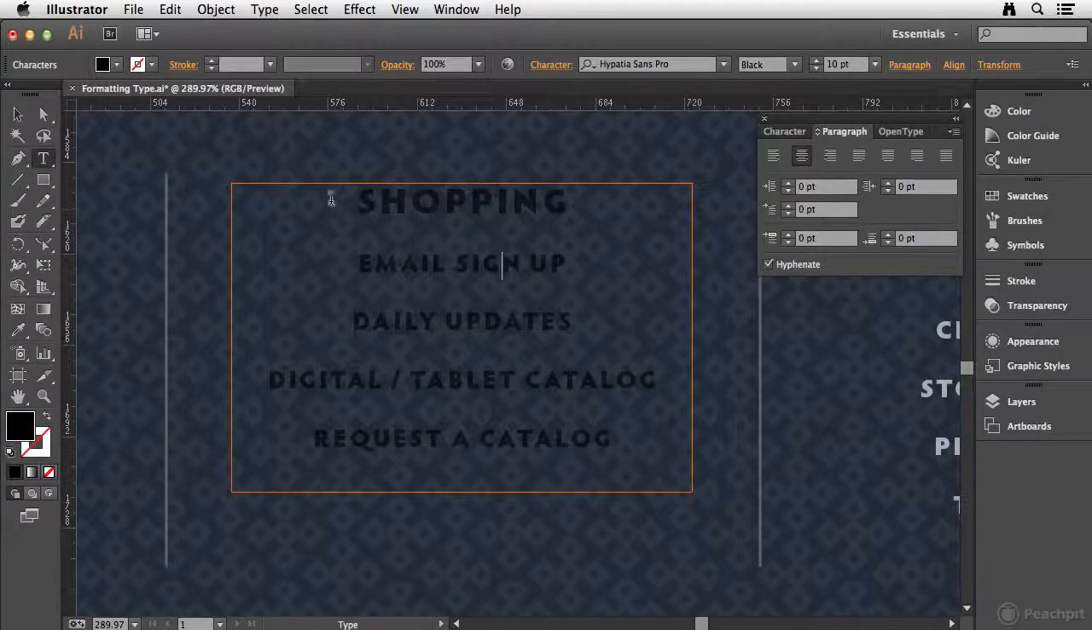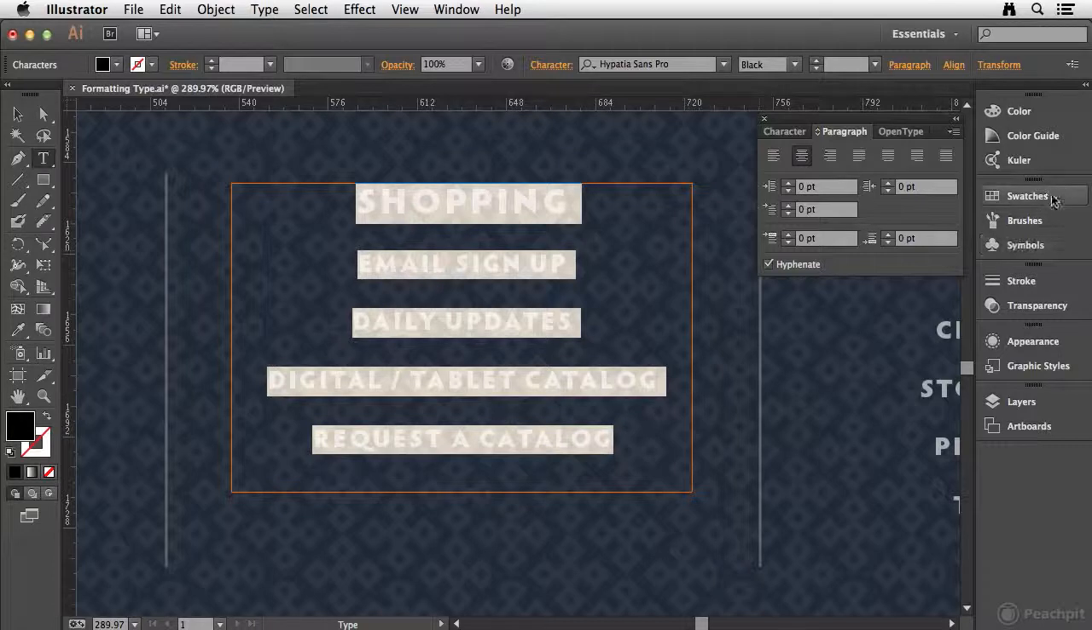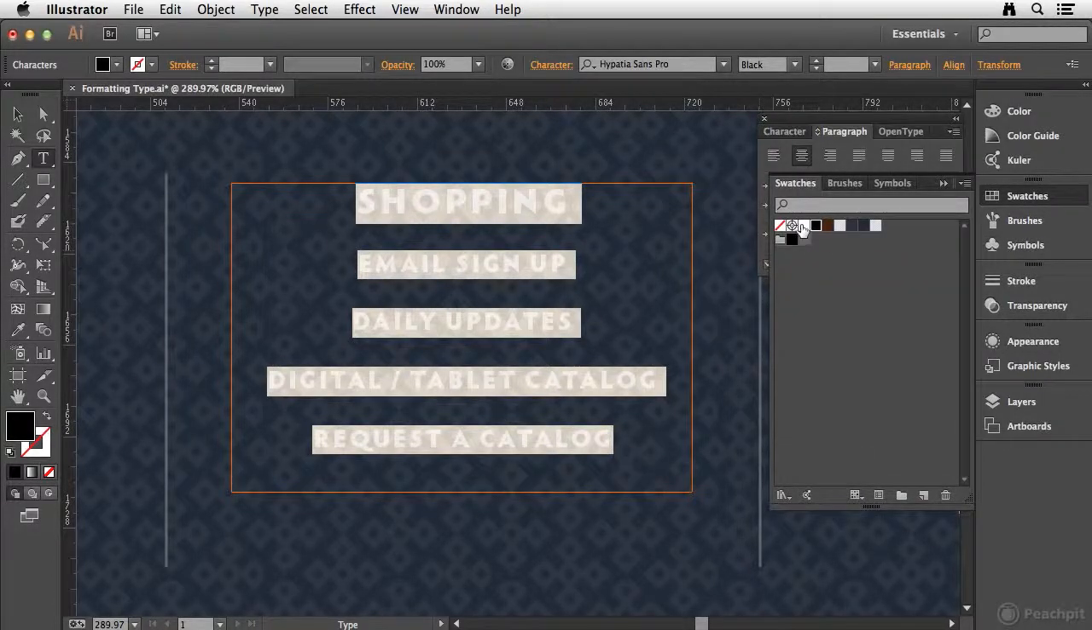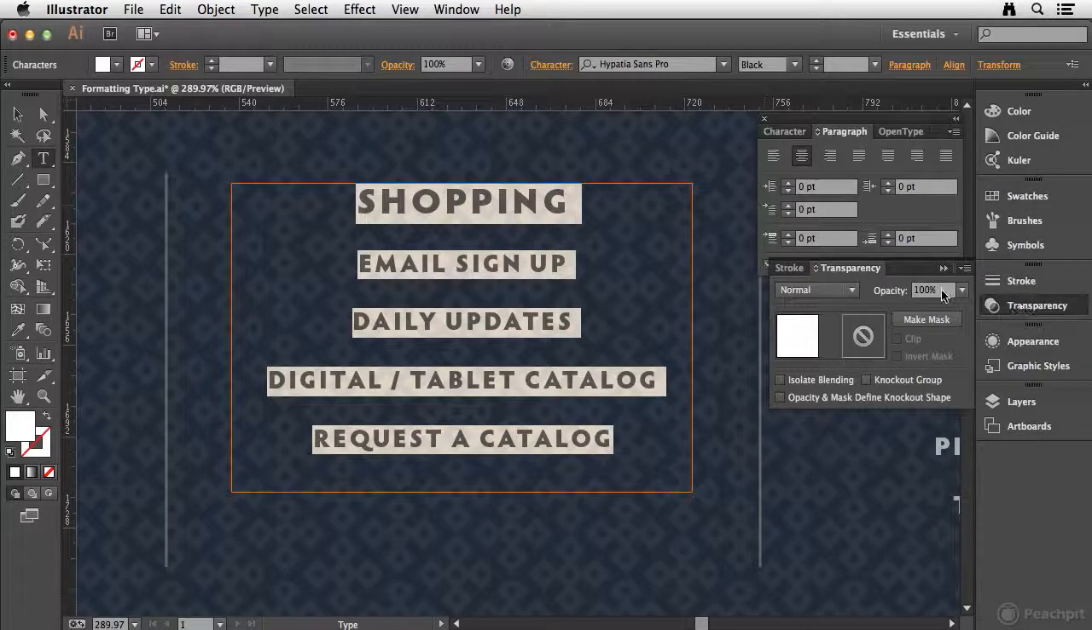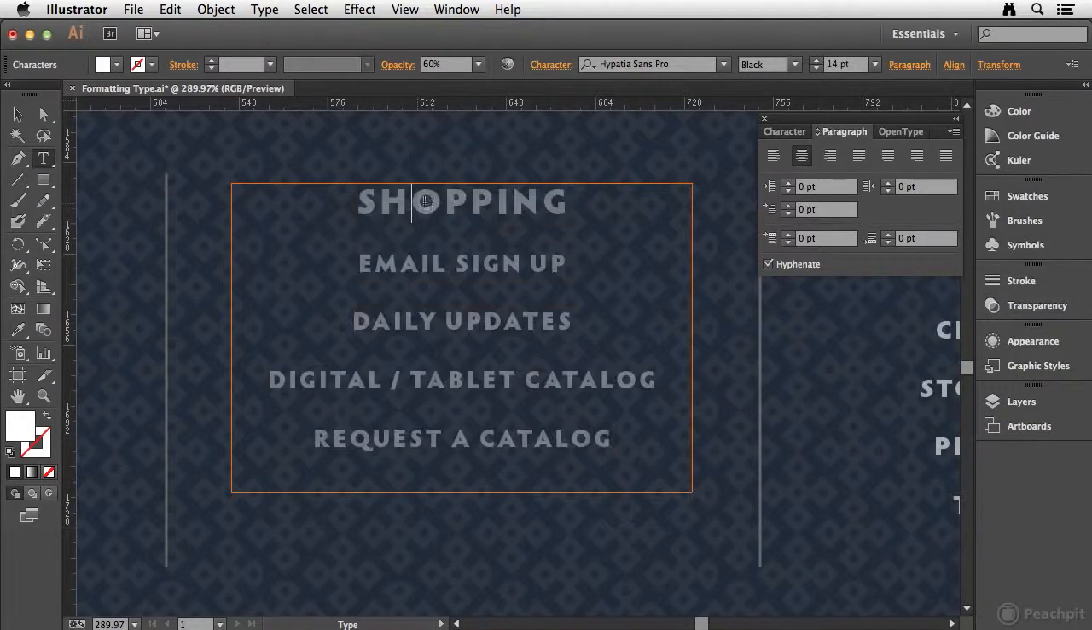Just so we can see this a little bit better right now, I'm going to highlight this, and let's change our color to white. That way we can see our text a little bit better. And if you go to the transparency panel, I'm going to go ahead and decrease the opacity to 60%. There we go. Now, in addition, within your paragraph formatting, you can apply a left indent, which is going to push your text away from the left edge of the frame, right indent, which will push your text from the right edge of the frame, and first line indent. This is good for paragraph copy.